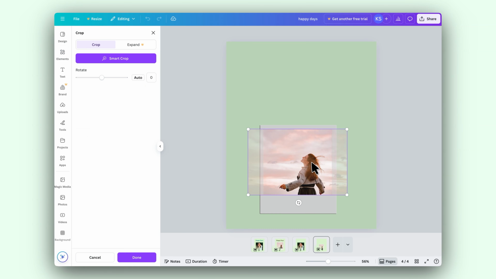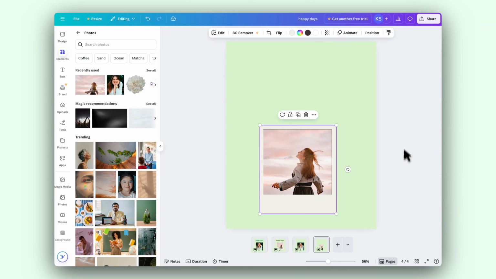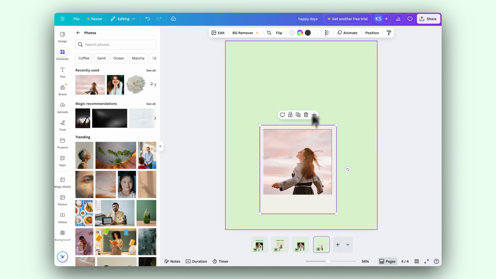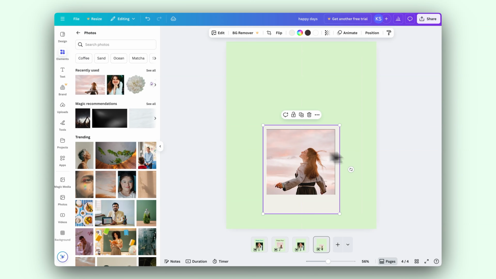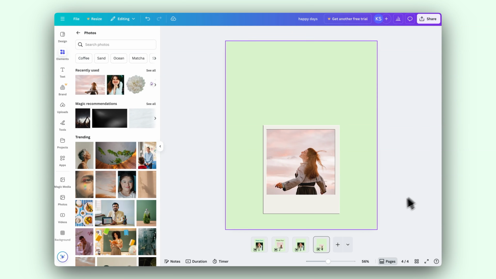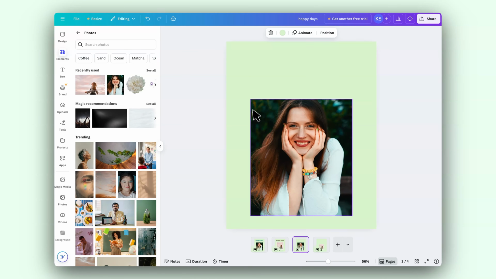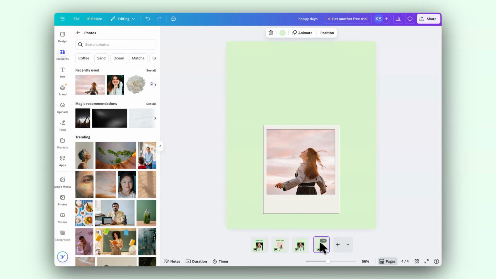We could double click on the picture and maybe make her a little bit bigger inside that area, and then click away over to the side. Now we have a photograph straight on the page and a photograph inside a frame.